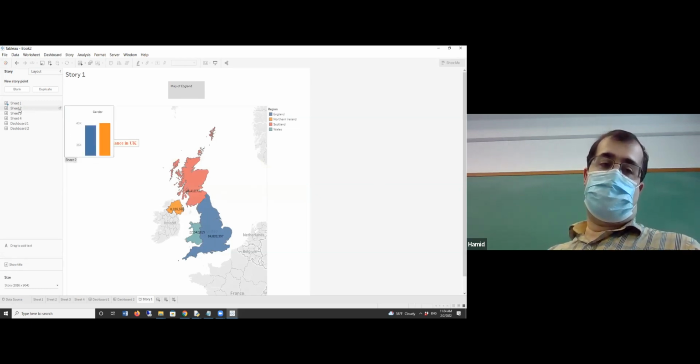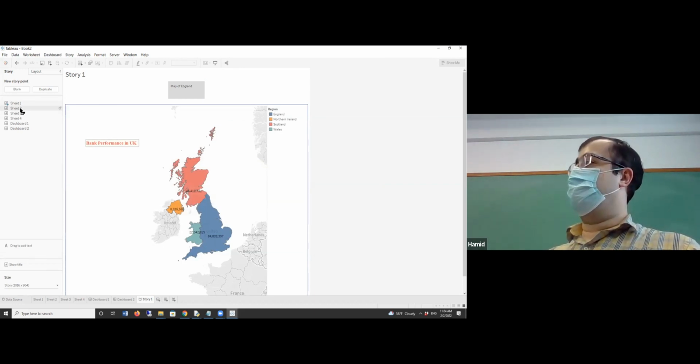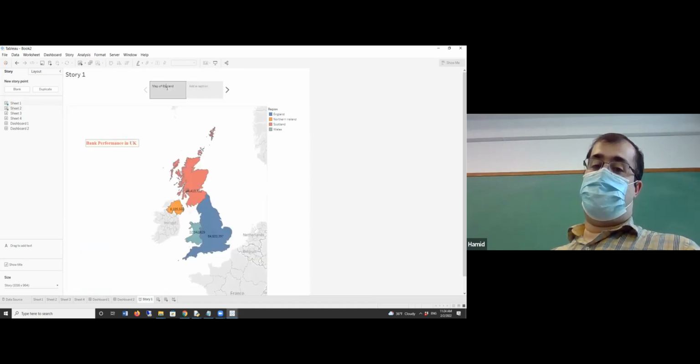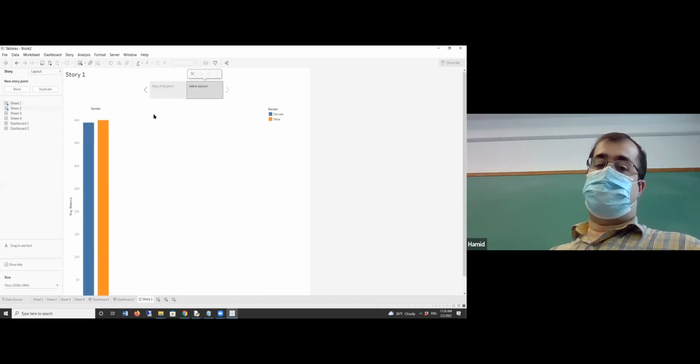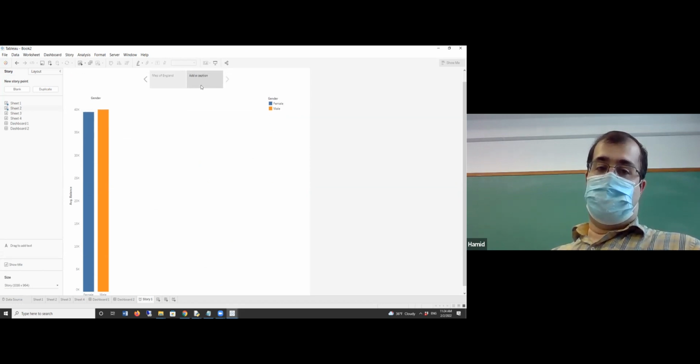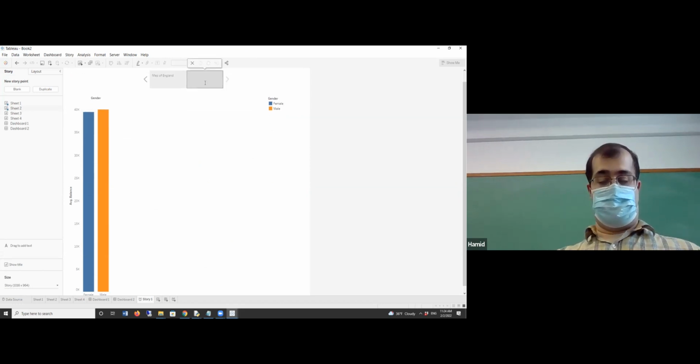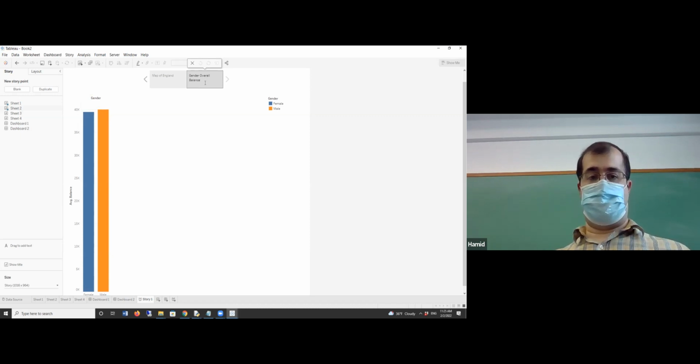Maybe then I want to talk about average gender performance. So I select sheet 2 here, drag and drop on the right or left side of the map of England. Okay, my England has a typo, so let me just fix it. So the second one is this figure. So maybe I can say gender overall balance.